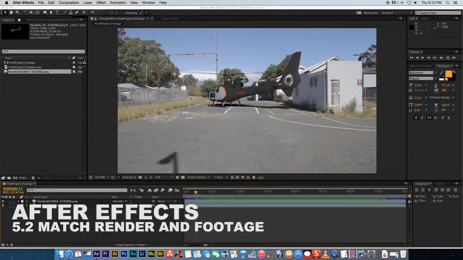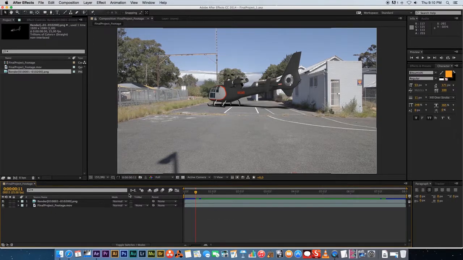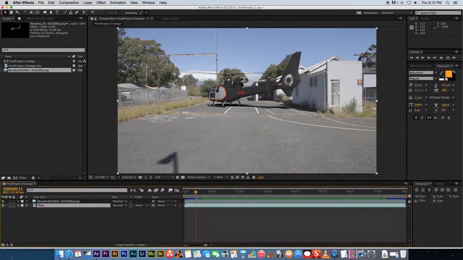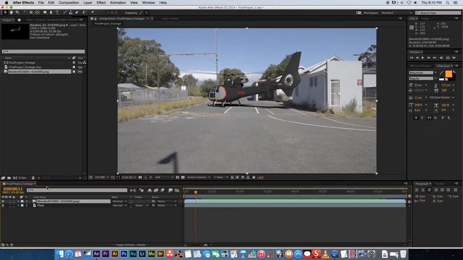Okay, so in this video, we're going to look at how we can actually start to match our elements together. So try and match the render to the actual footage. What we're going to do is start renaming these layers. So the bottom one, the project final footage, just press enter on that. And we're going to call it plate, or you can call it footage, doesn't really matter. And then the top one, I'm going to call helicopter.